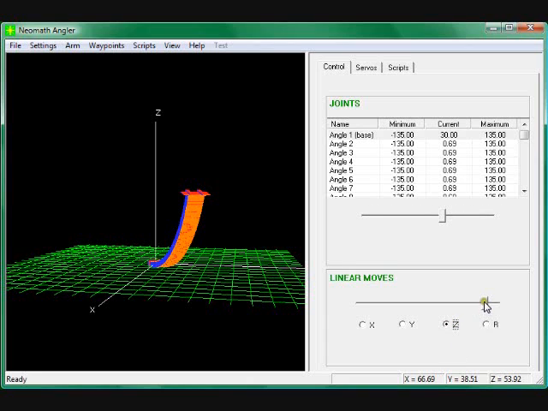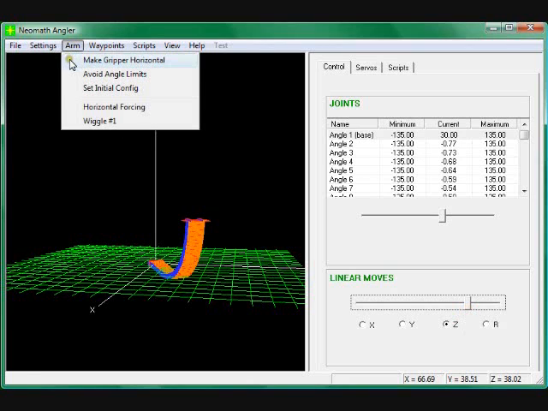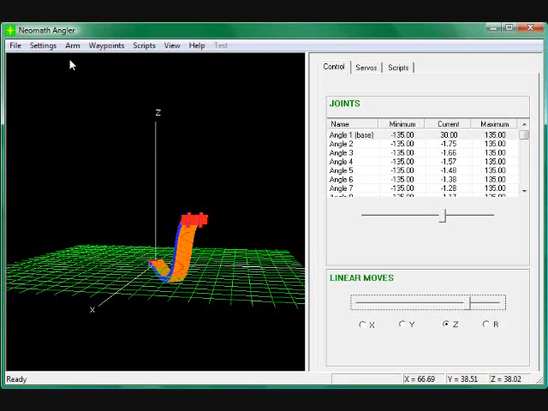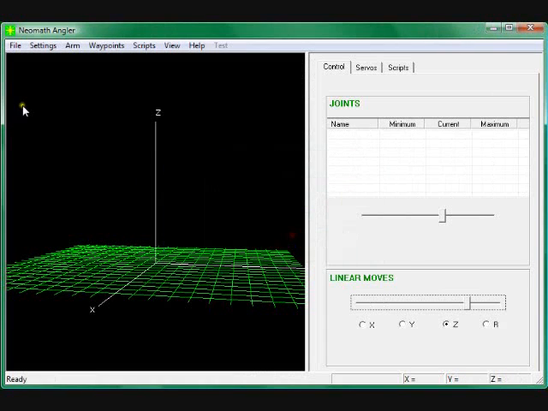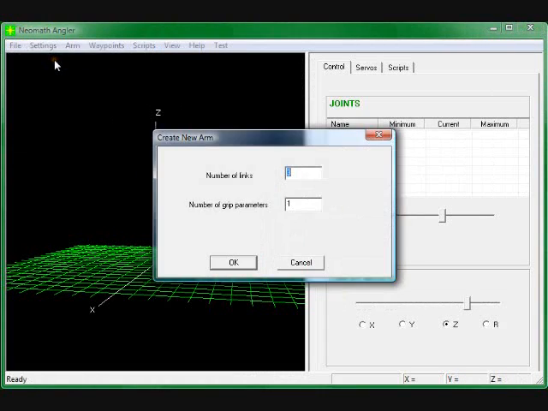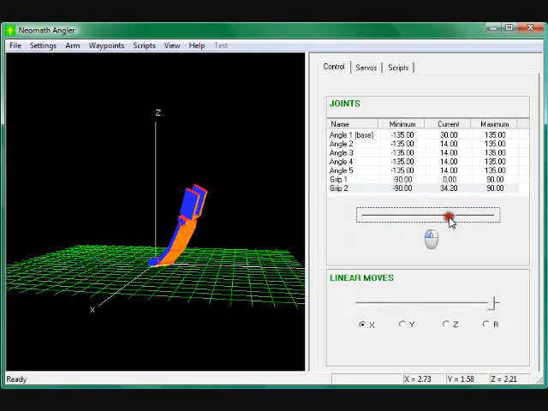I'll move the tip of the arm around using inverse kinematics. I'll force the gripper to become horizontal. But to keep it realistic, I'll clear this out and create an arm with just 4 links and 2 grip parameters. Now the gripper can swivel, as you can see there, as well as pinch.